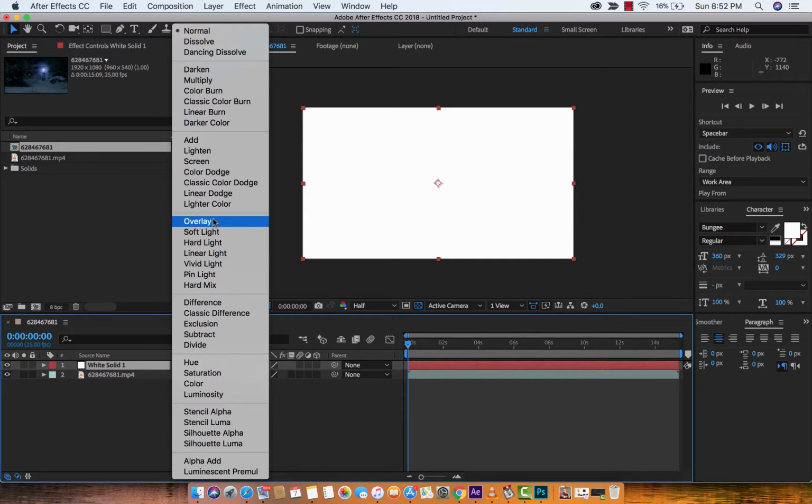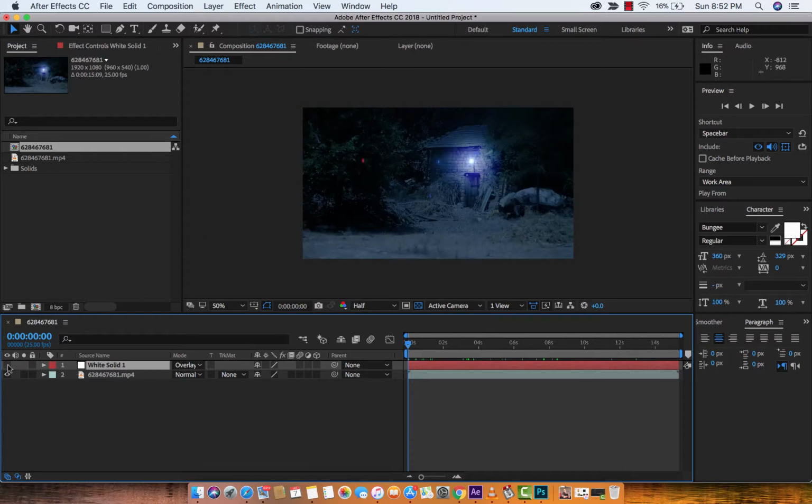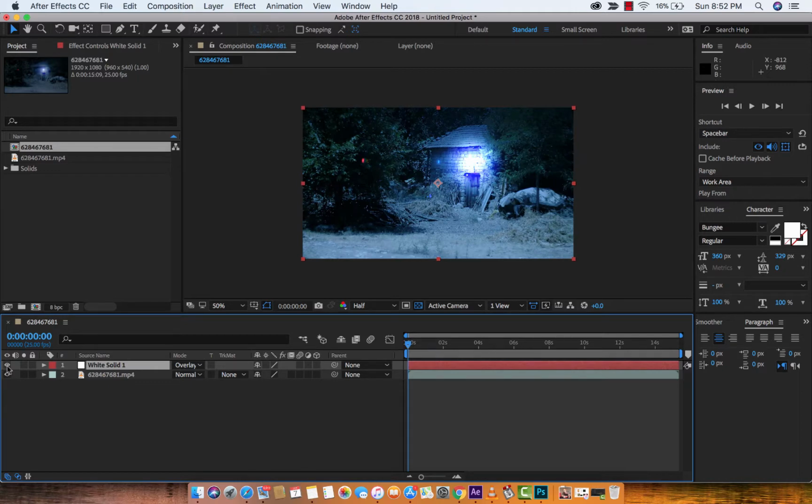So let's go, for example, with overlay. That right there might be the look you're going for. And let's compare that with the original. So I'm going to turn it off, darkish and the shadows are a bit hard there. And then overlay, completely lit, bright, looks good. It might be a little bit too bright.